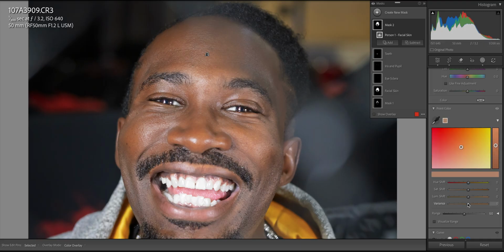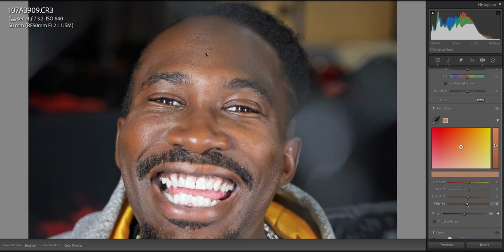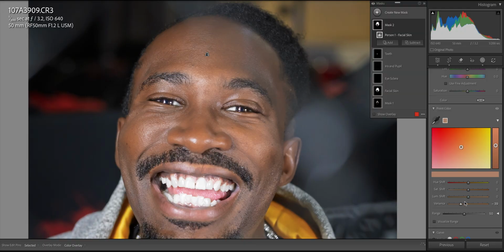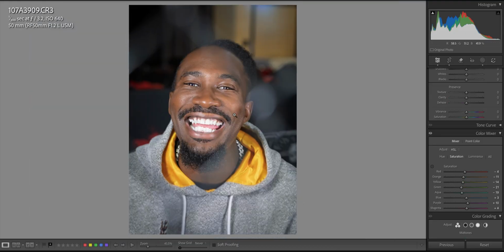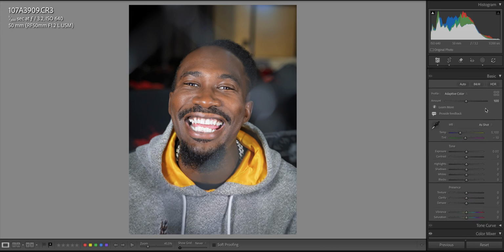Now we're going to come over here to where it's called variance, and we're going to take the variance and shift it to the left. And you notice how all of his skin has totally balanced out? Pretty awesome, huh? So anyway, now we've got this entire thing set up.